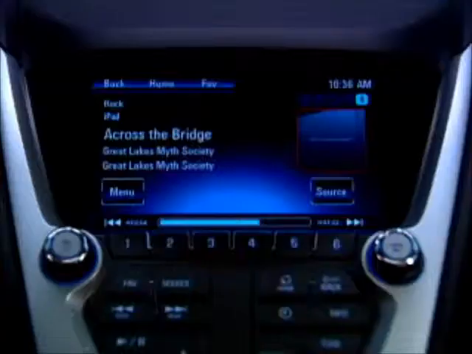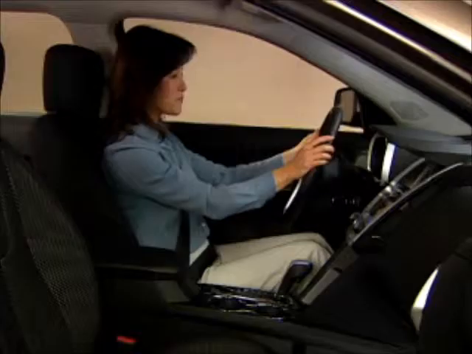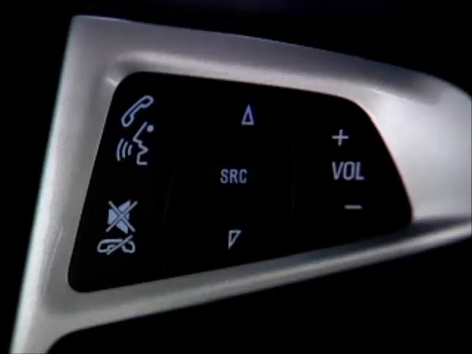You can tell the system to play an album by name or by artist name and album name. Play album Great Lakes Myth Society. Or you can tell Chevrolet MyLink Touch Radio to play music by genre. Play genre rock and roll.